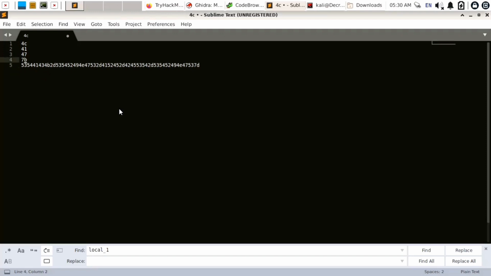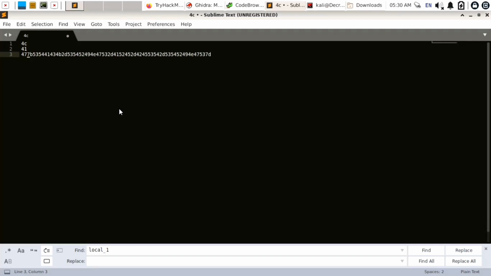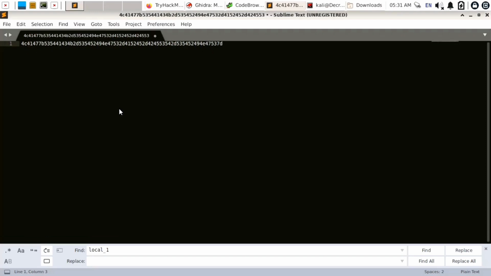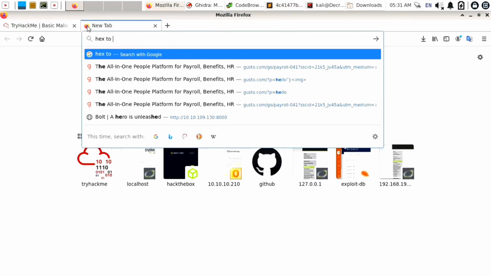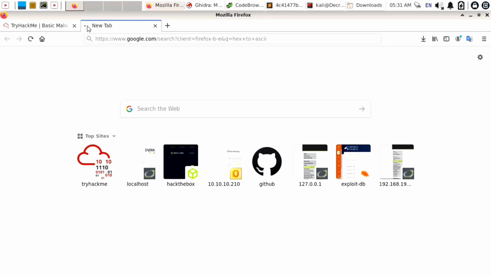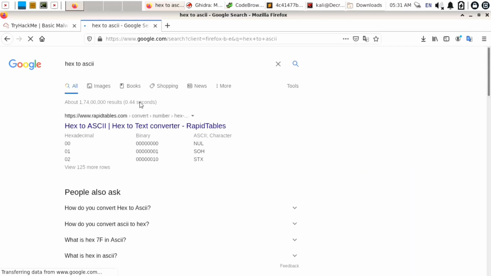In decimal it is like 0 to 9 only. Thereafter, hexadecimal starts from 0 1 2 3 4 5 6 7 8 9, then A B C D E F. Okay, so I have simply copied this hexadecimal value, then searched for hex to ASCII on Google. So our first link will be rapidtables.com. So I'm just clicking on that.